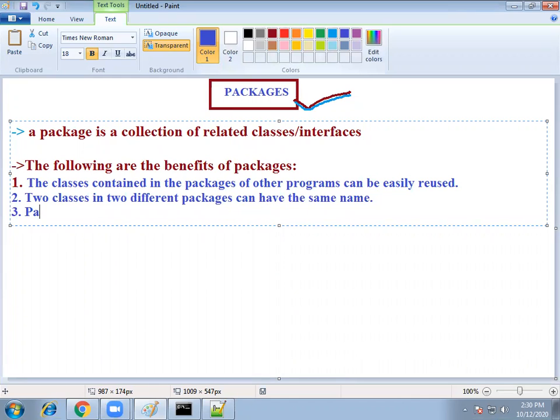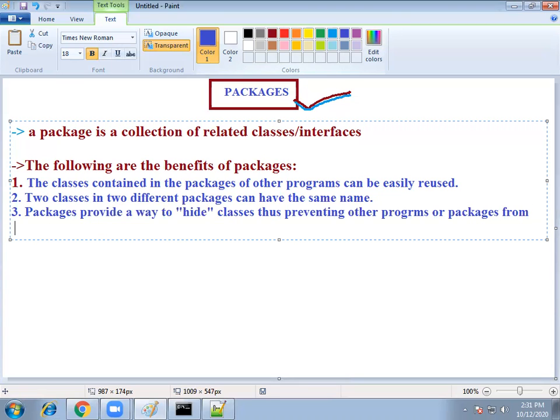And the third one is, packages provide a way to hide classes, thus preventing other programs or packages from accessing classes that are meant for internal use only.